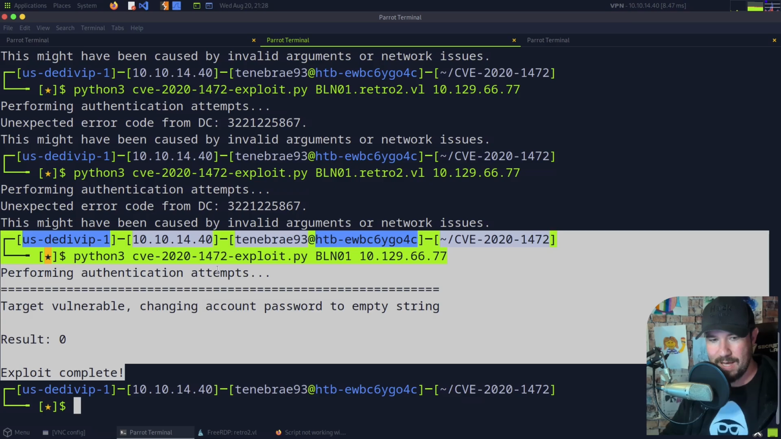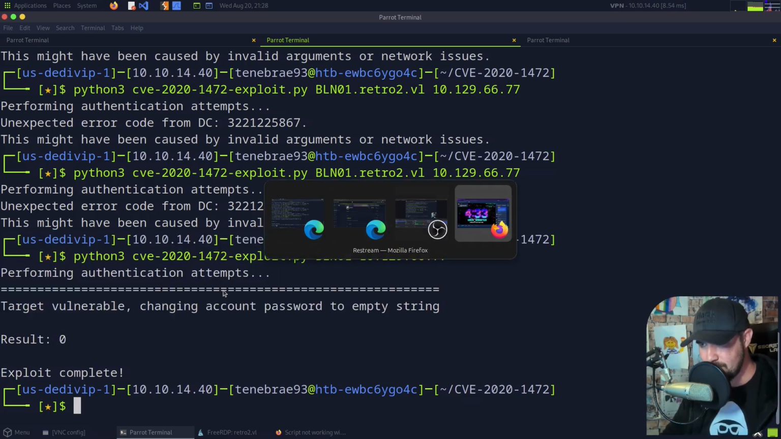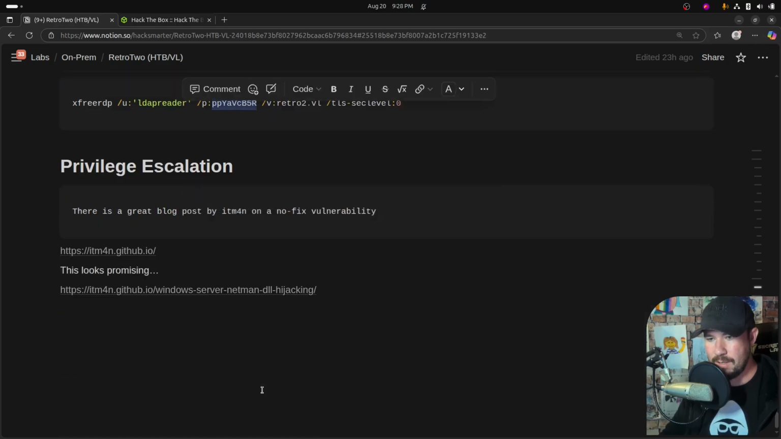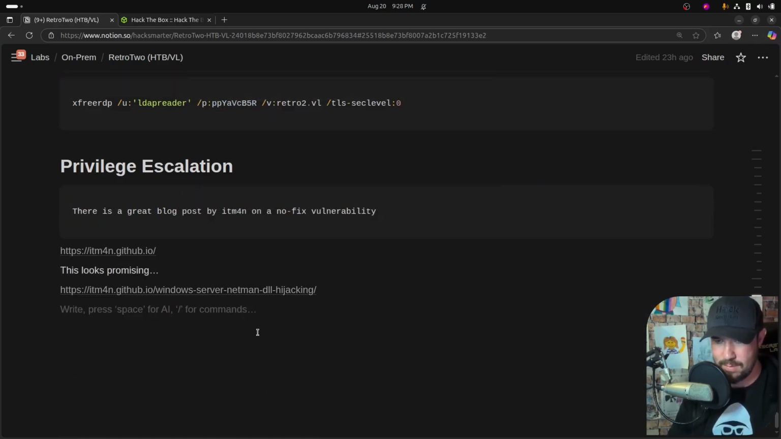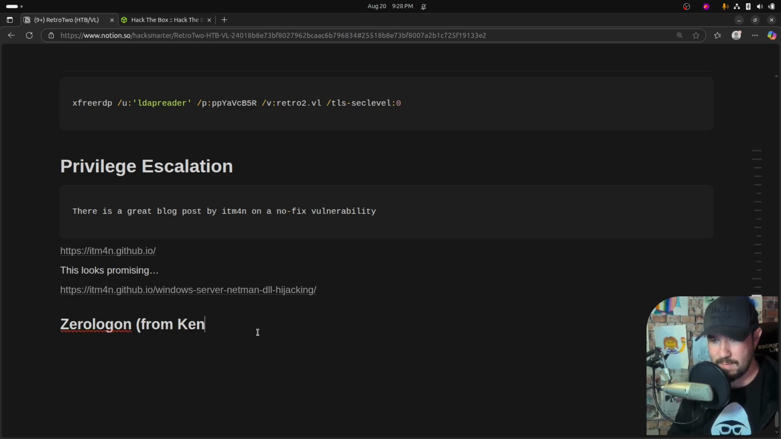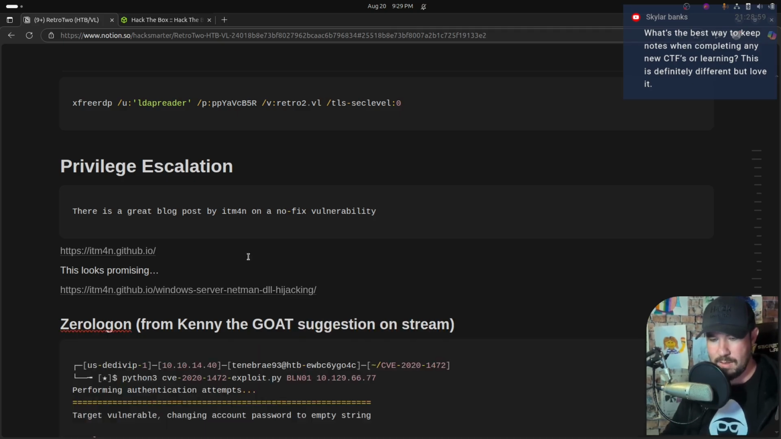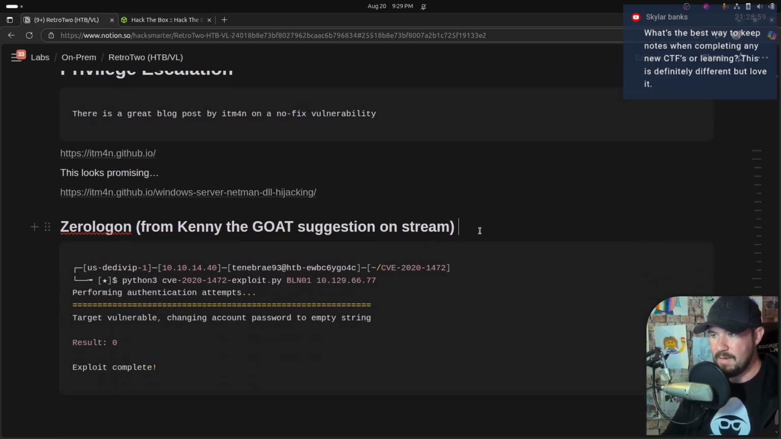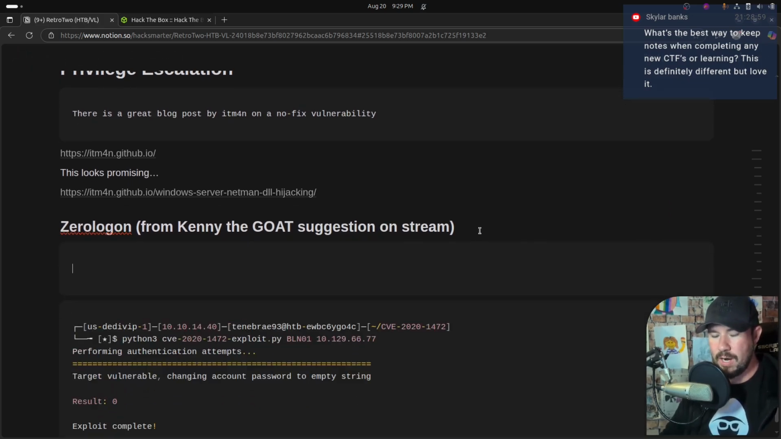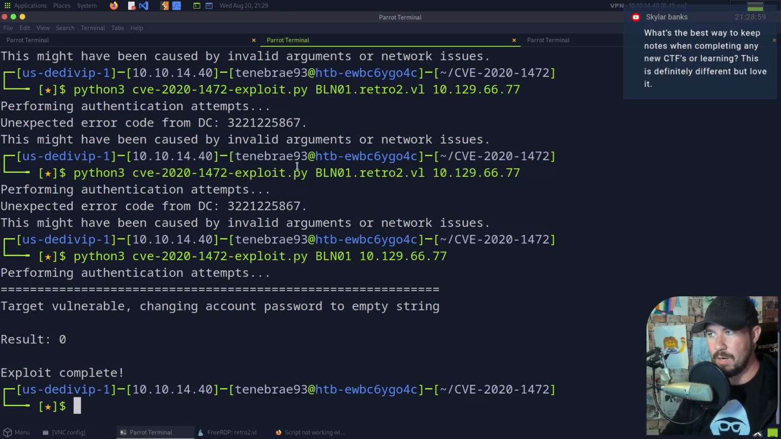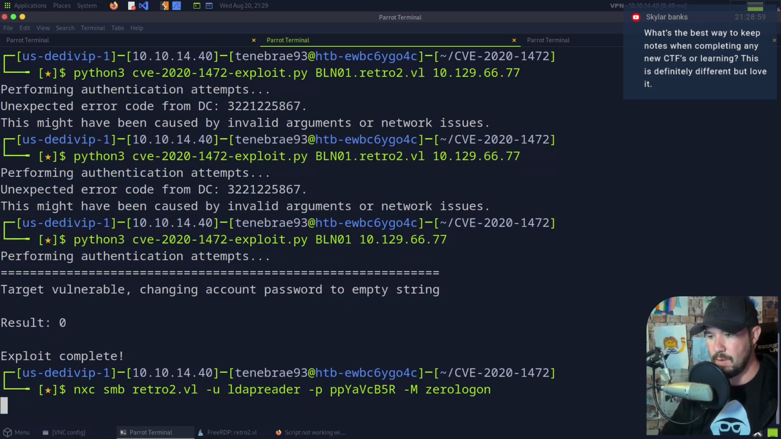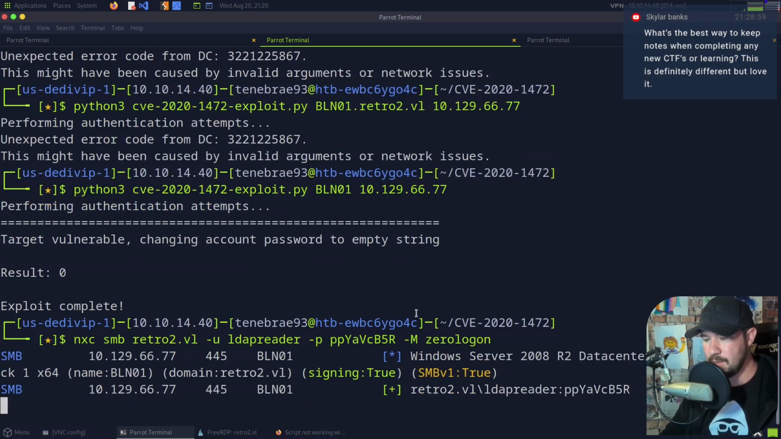All right, let's copy that for our notes. We'll go here. From Kenny the Goat. All right, so we have that, and you know what we should also show in our notes was the netexec command that we ran in order to see if it was vulnerable, and have that in our notes as well. So we'll go ahead and grab that. I'm just going to rerun that command.